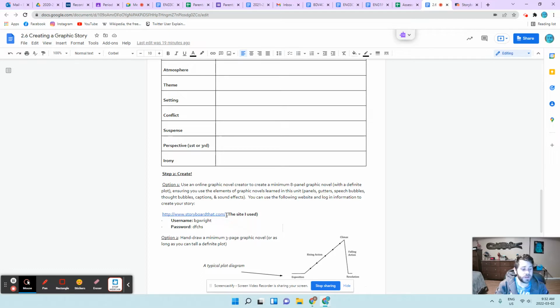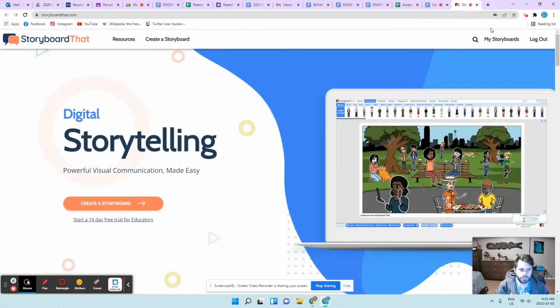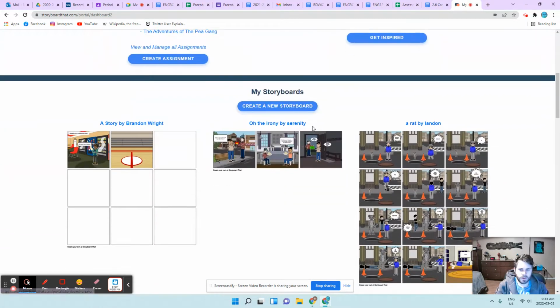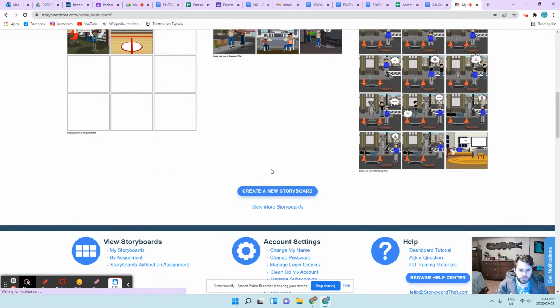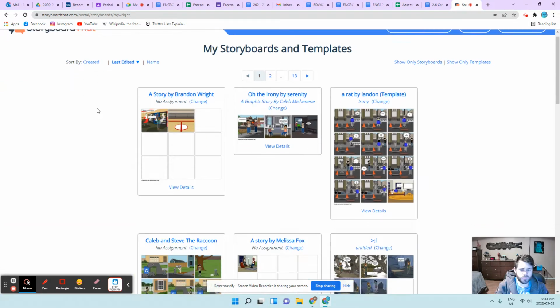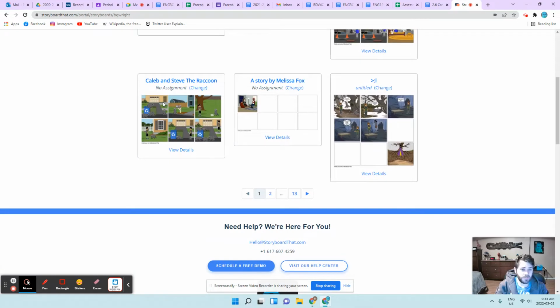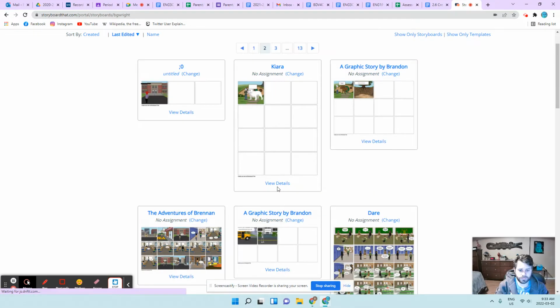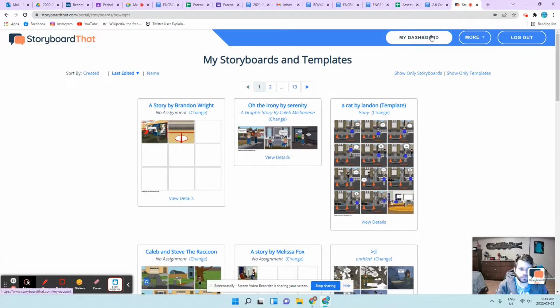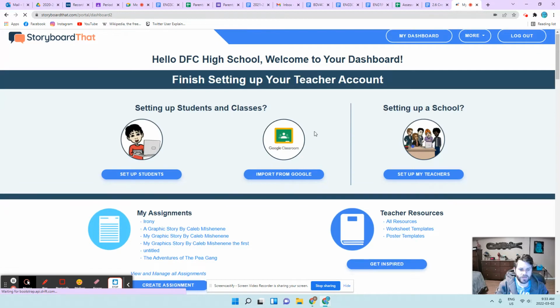But this website, let's get into how we actually use this. You click on the link right here and use this login information right here. And then you can view some storyboards written previously. And you can also view all the storyboards that have been made by other people. All right, let's get into actually creating one.